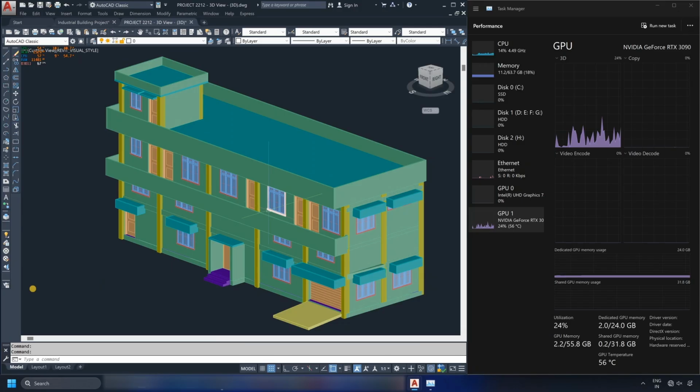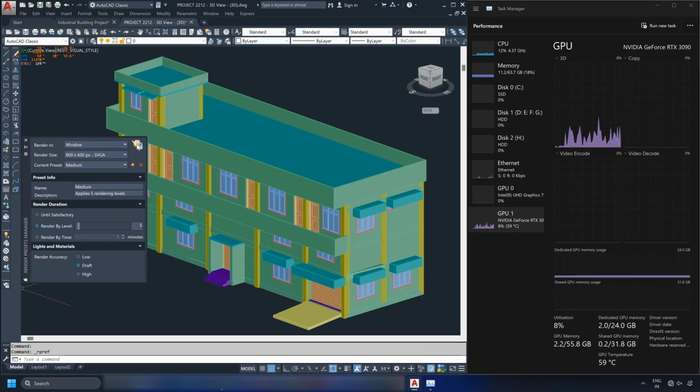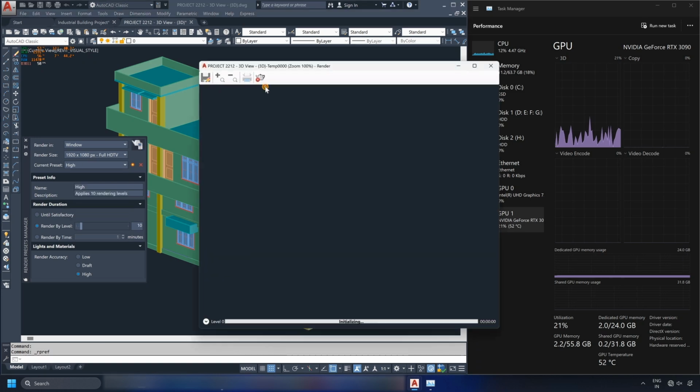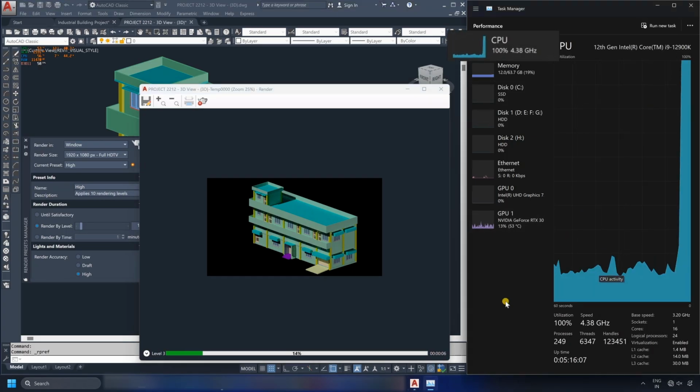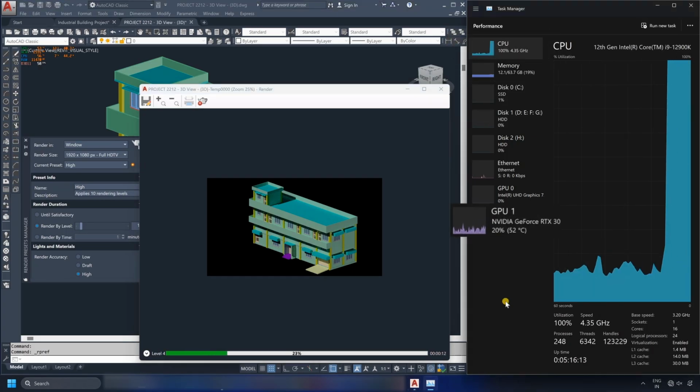Finally, let's do some 3D rendering. Click on the rendering tool. Click on render size. Select full HD. Click on render. So here you can see CPU utilization is at a maximum, but the GPU utilization is at a minimum.